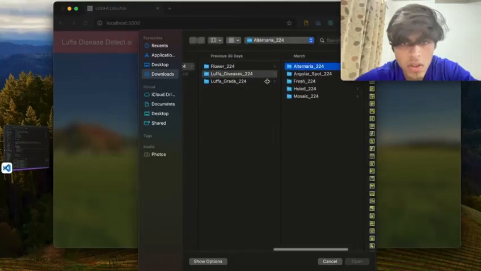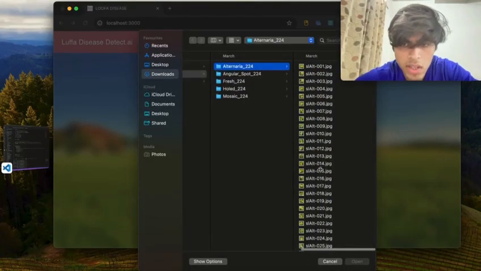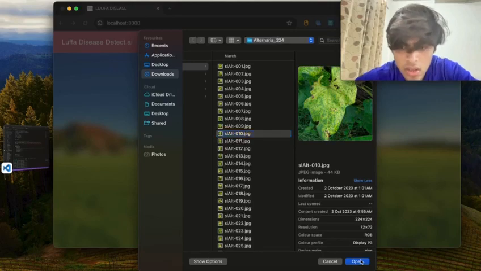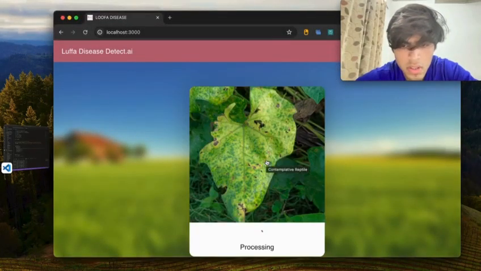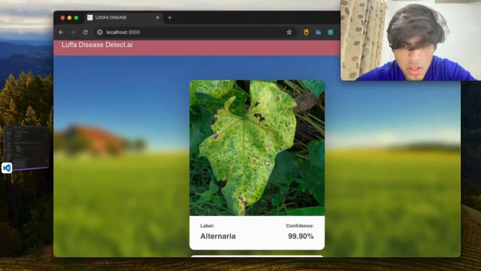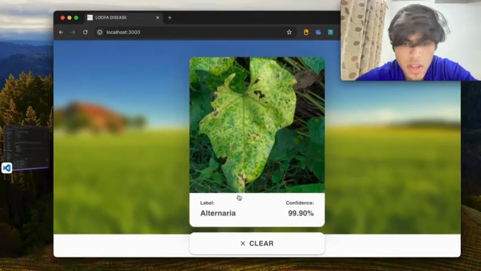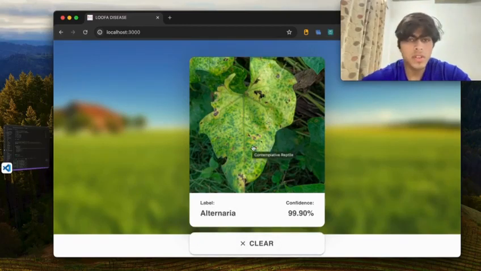You select the dataset. Now you select any of the images and then we predict. As you witness, we have got a confidence of 99.90% and the label is Alternaria, as we had intended. It's a correct prediction. Thank you.